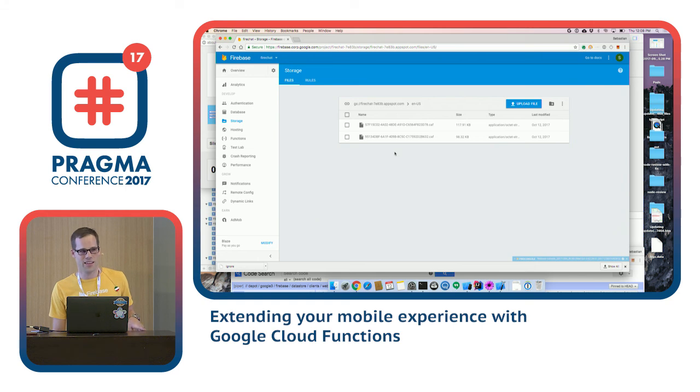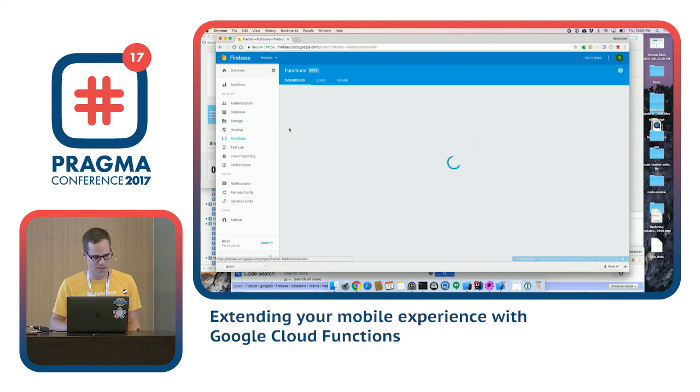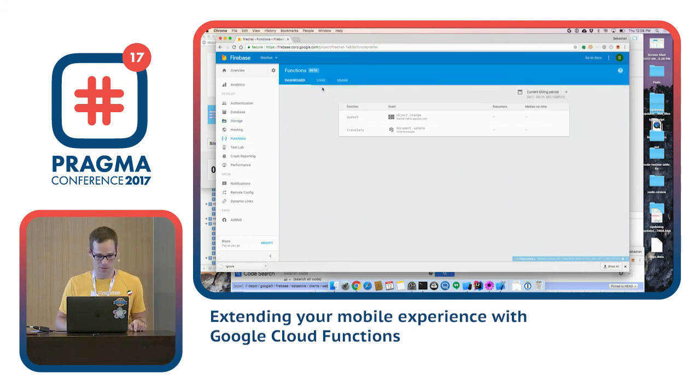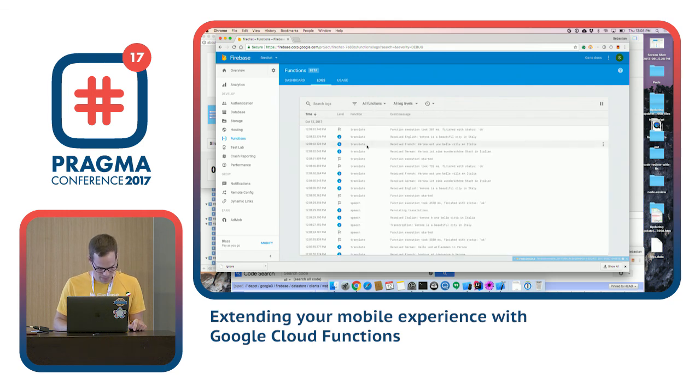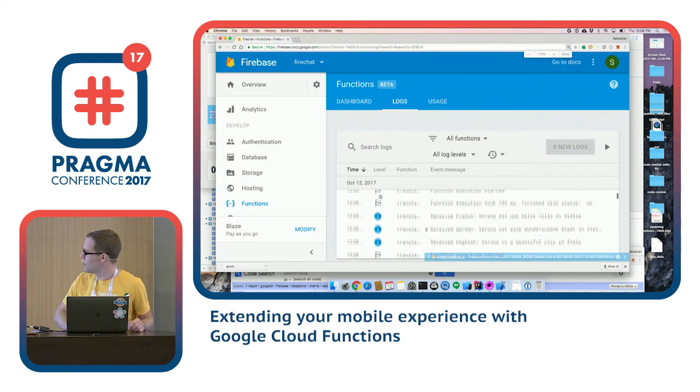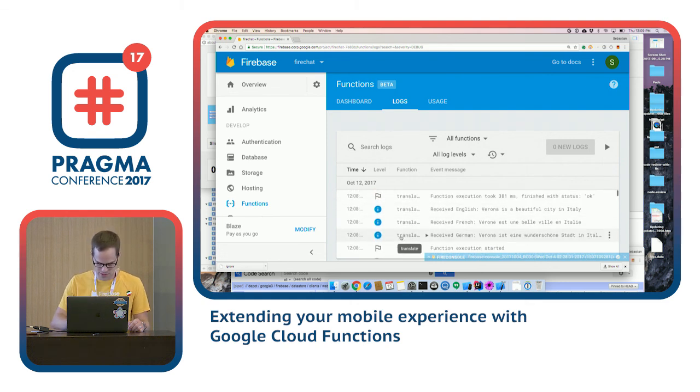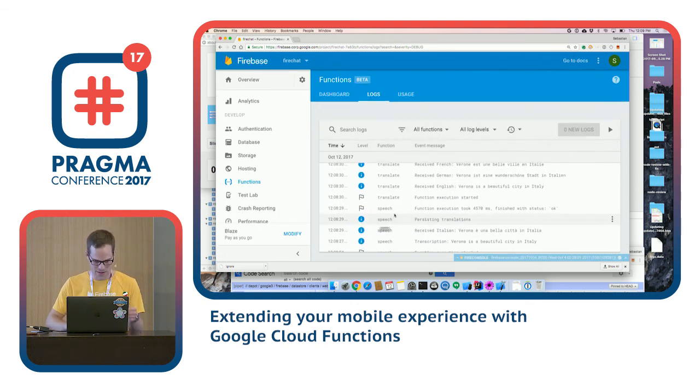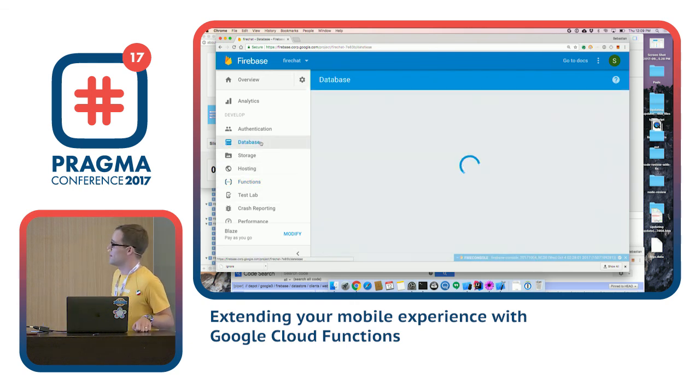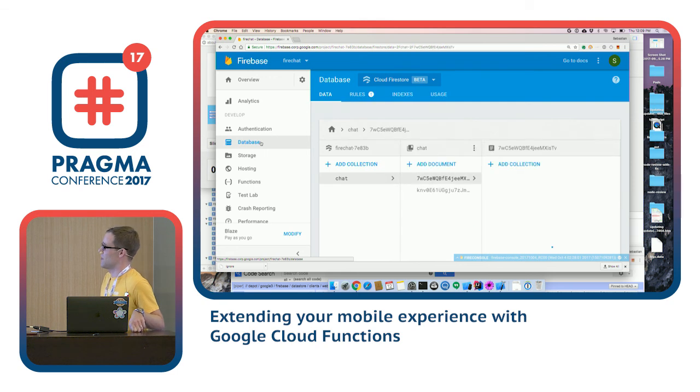So the next thing that our implementation does is that it calls the speech API to transcribe this audio into text. And you can see this in the Firebase Functions log view. Okay, it already finished everything. So this is the speech execution that you see here. I'm going to try to make it bigger. This is the speech execution right here. And you see that it finished with status OK.